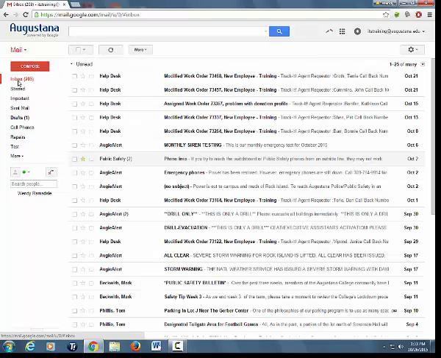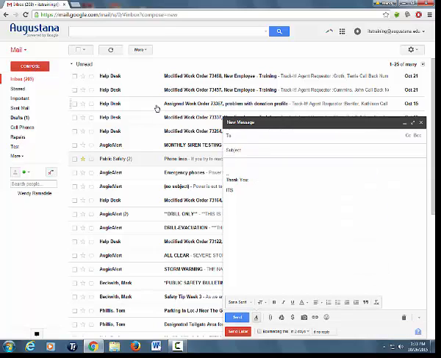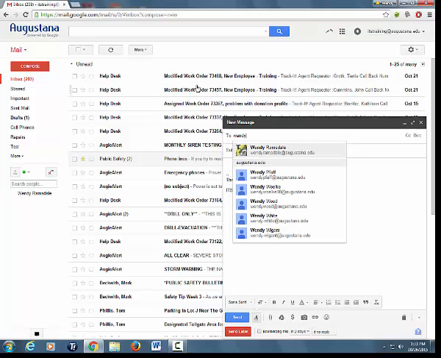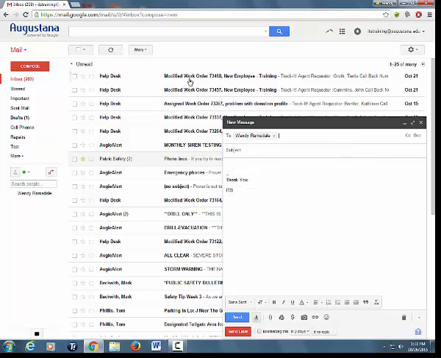I'll just click inbox. And if I'm ready to compose an email, I can click compose. And everybody on campus should be automatically self-populating. So in other words, if I start typing a name, there's a name. You have your carbon copy and your blind carbon copy. You can add a subject line, and this is where the body of your text would go.